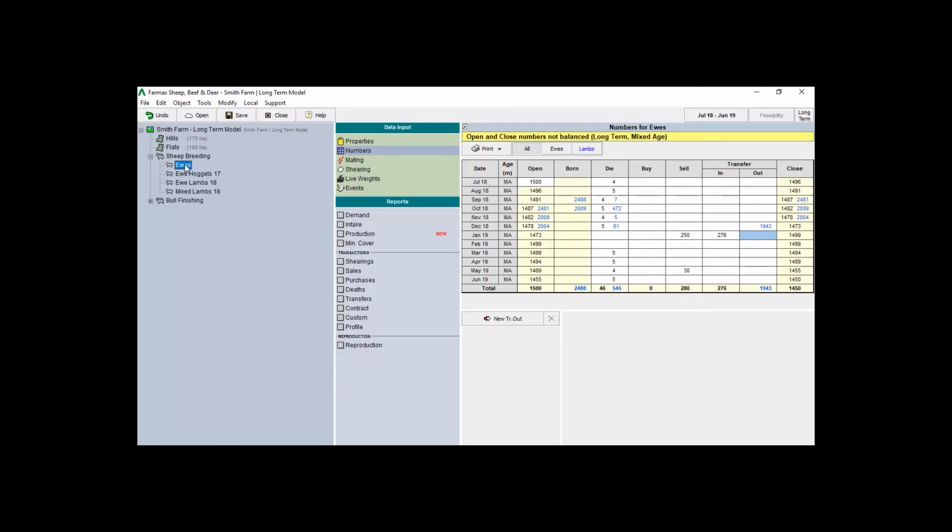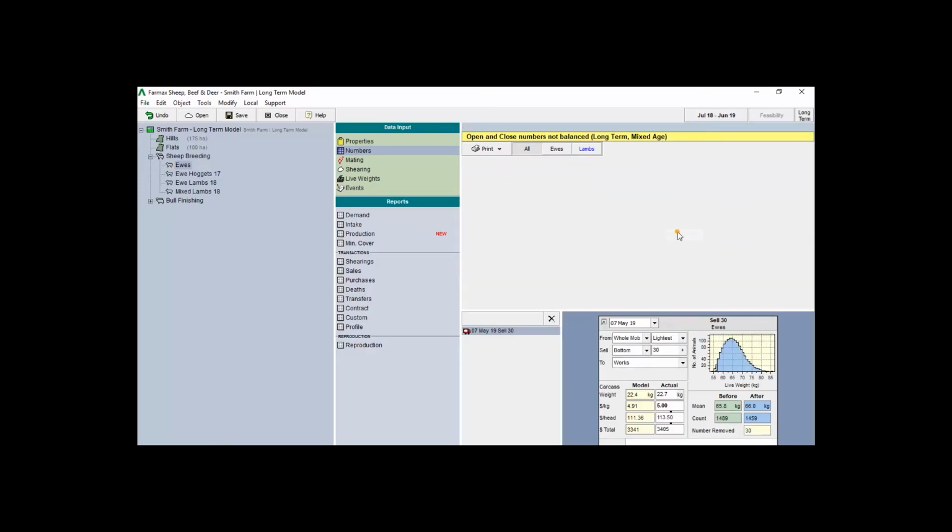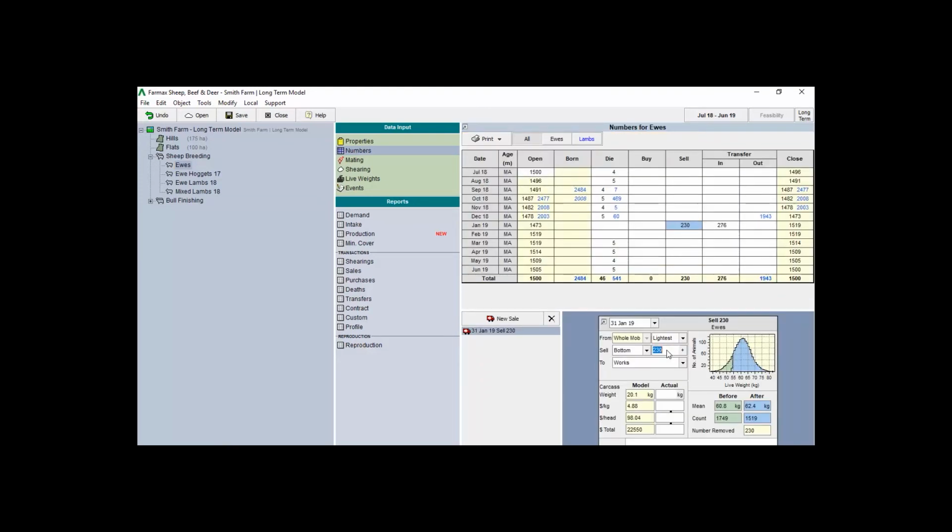We can see here a yellow warning telling us that this mob isn't balanced. To do this, we will need to adjust the numbers to ensure they are. This might mean adjusting deaths, sales, or transfers in or the purchases. What we will do is delete out these sales and adjust this one. So now the yellow warning has disappeared and our numbers are balanced.